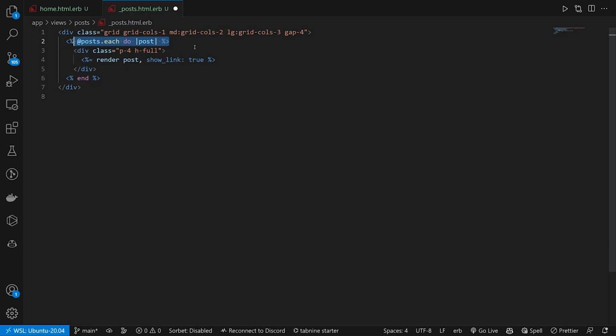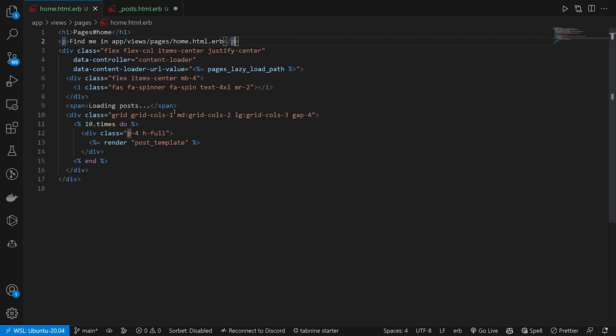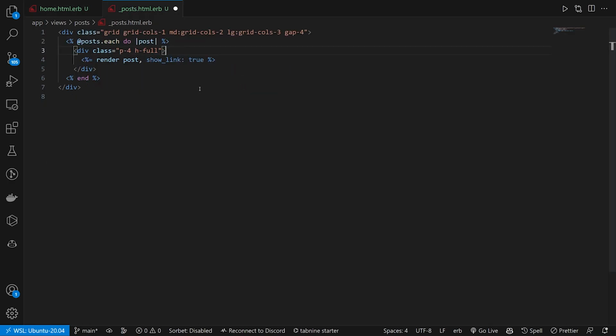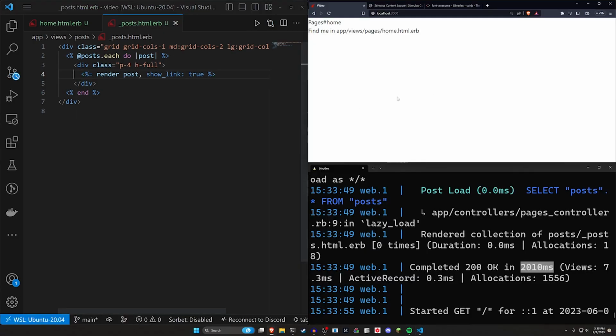We then iterate through each post. We give it a p4 and an h-full, which does actually match what we have right here. And then we're going to render the post with a show link of true, because we're going to have that read more link inside of our posts.